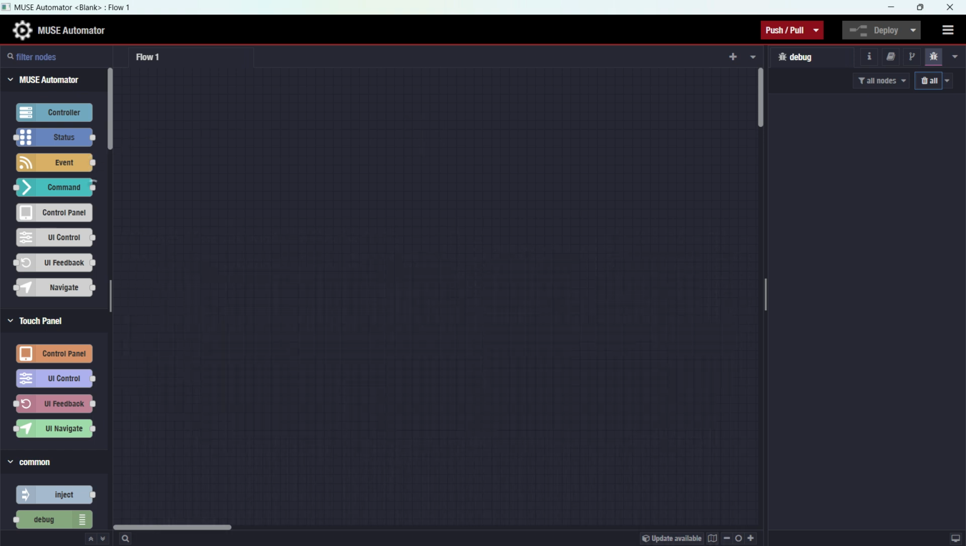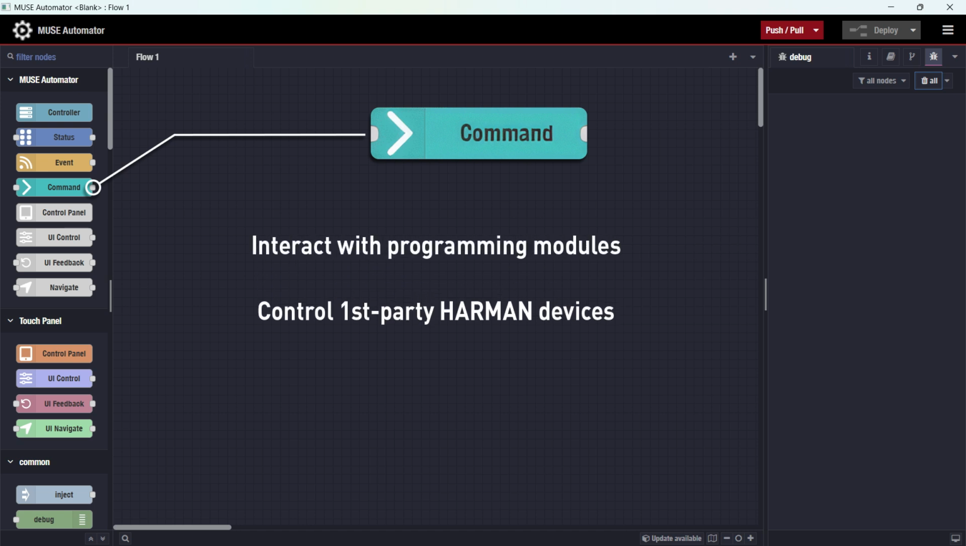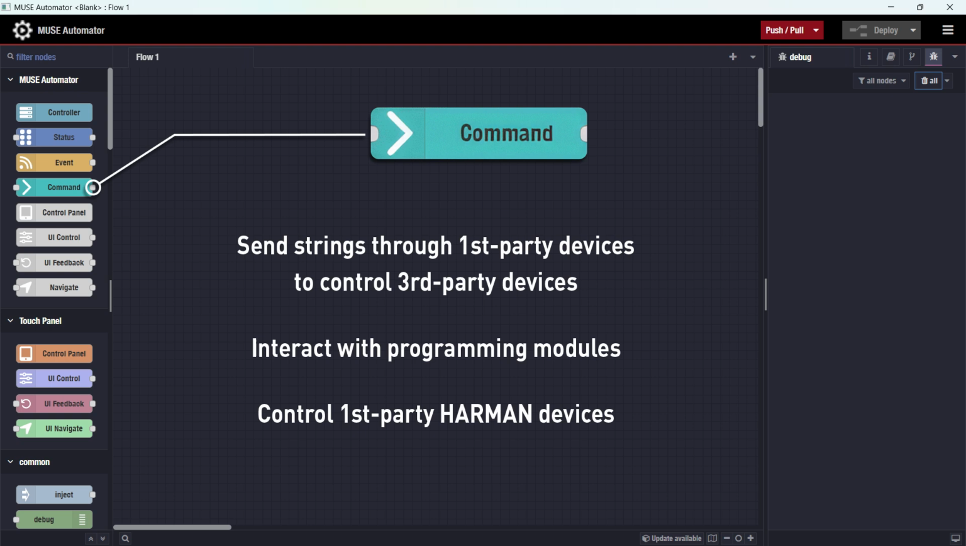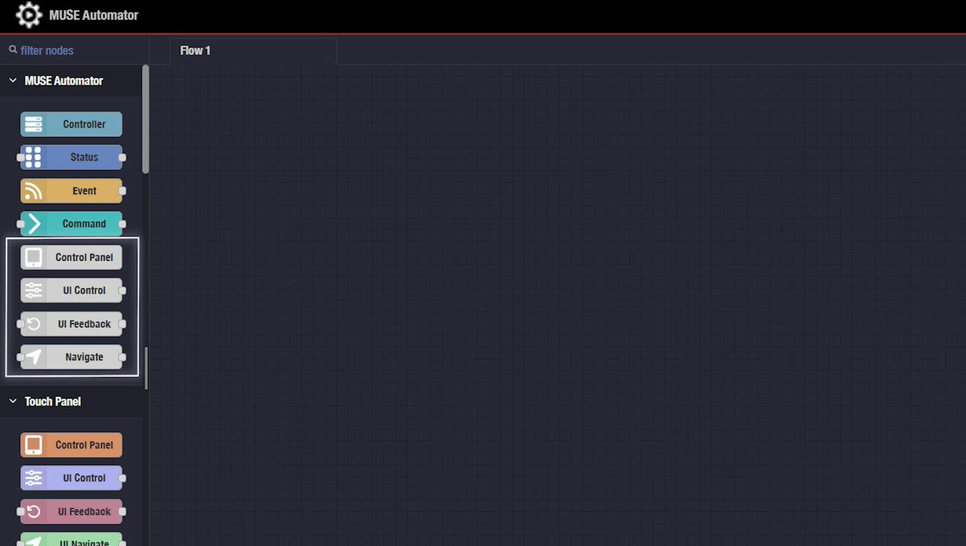The last node in this section is the command node. This node is used to control first-party Harman devices, interact with programming modules, or send strings through first-party devices to control third-party devices. Notice the remaining nodes in this section have all been grayed out.